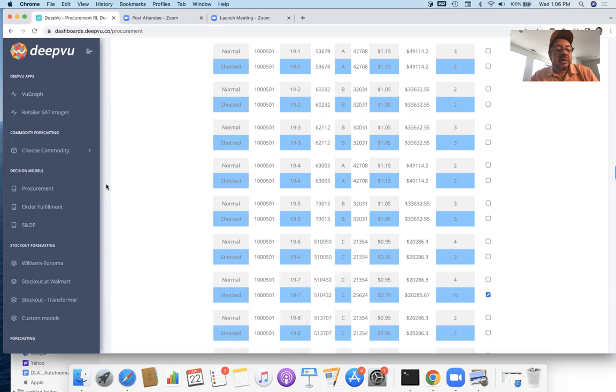All right, so that's procurement optimization. The KPIs are customizable per customer. You tell us their weights and which ones you want to prioritize.